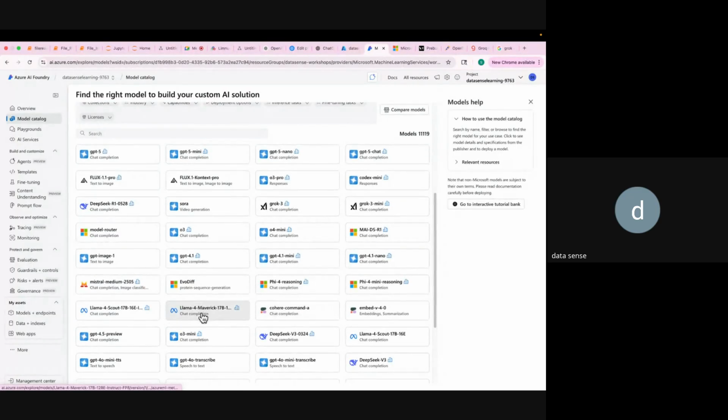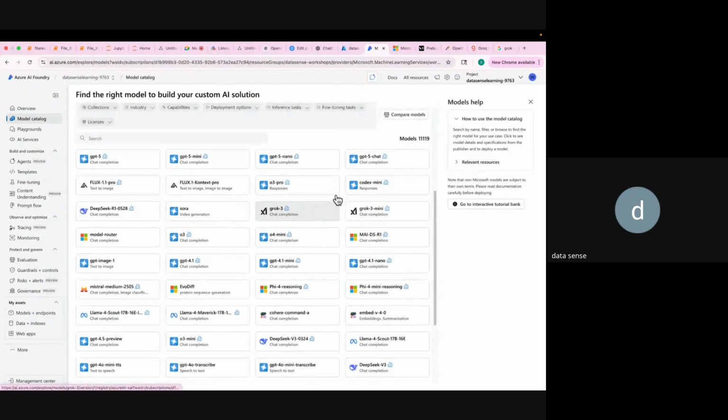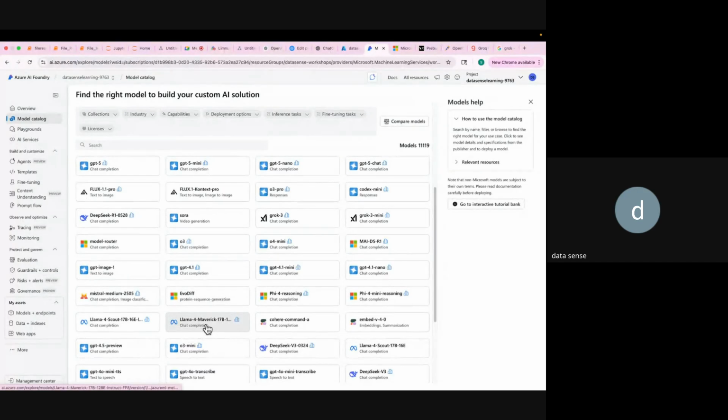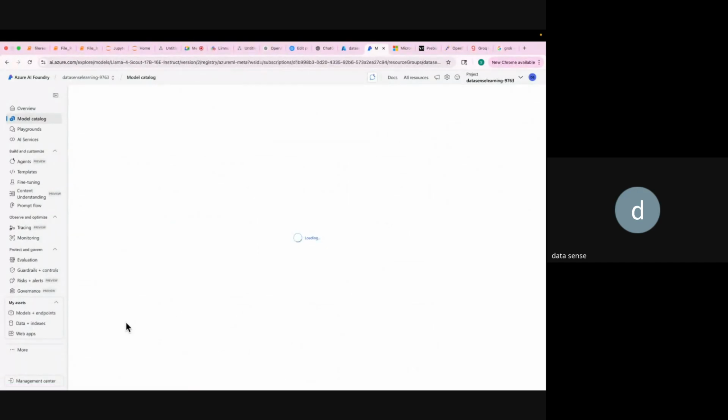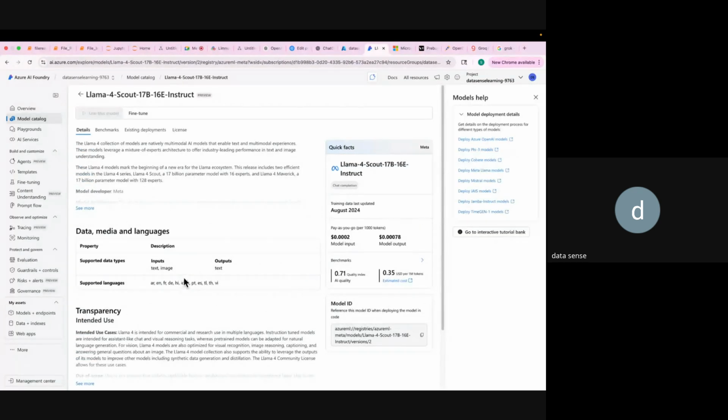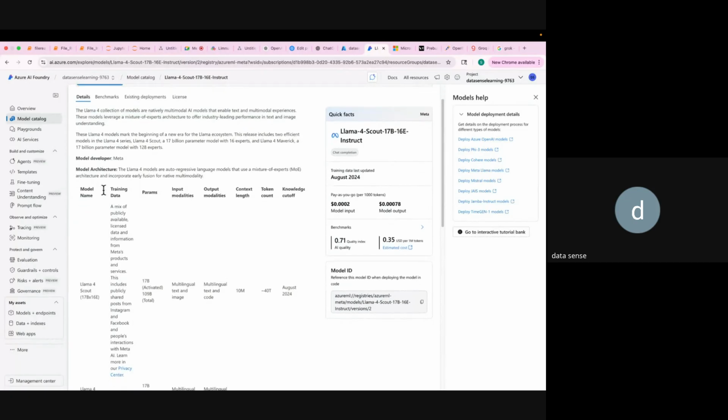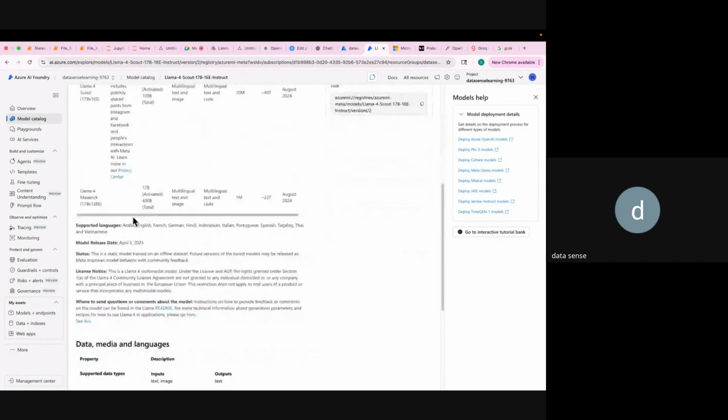So the Llama model is also there. For example, let us say I click on this Llama model. It will show me a lot of things. First of all, remember, none of the models is free. You can read about its details, for example training data and all these details it will give you.